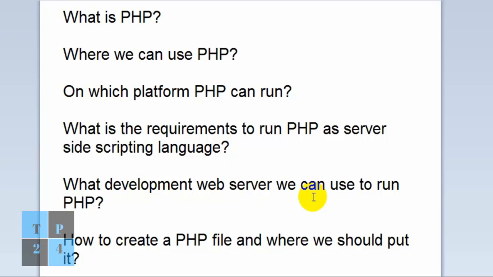What development web server can we use to run PHP? We can use WAMP for a Windows machine, MAMP for a Mac machine and LAMP for a Linux machine. These are the software suites that we can use. Here we get Apache, MySQL and PHP as a package. Of course, MAMP has a Windows version now. But in my case, I will use XAMPP on my machine. XAMPP has Windows, Mac and Linux versions.